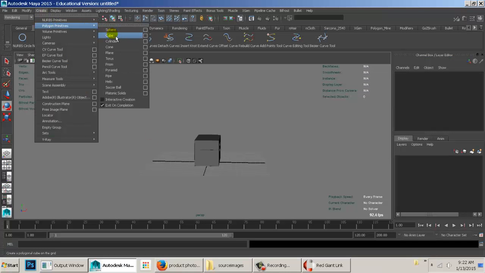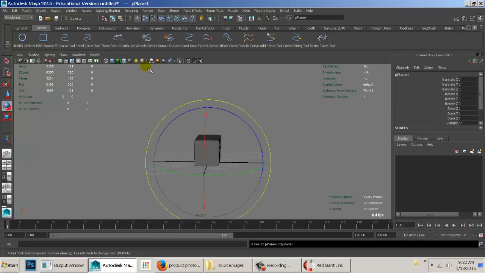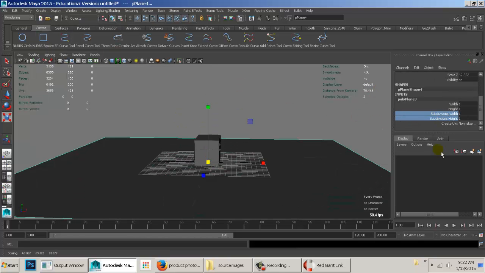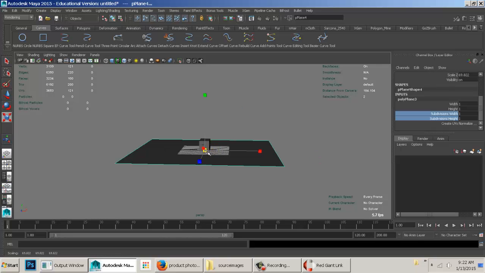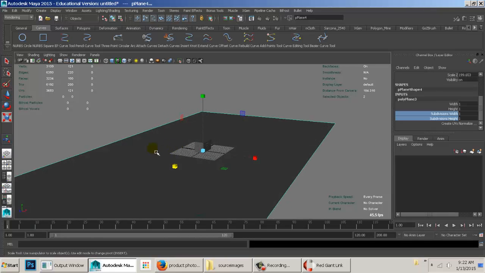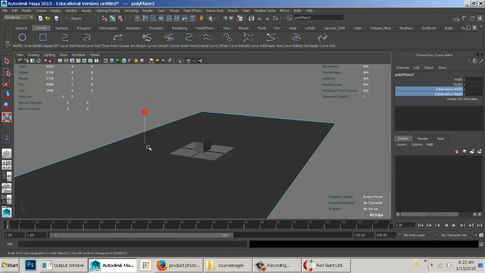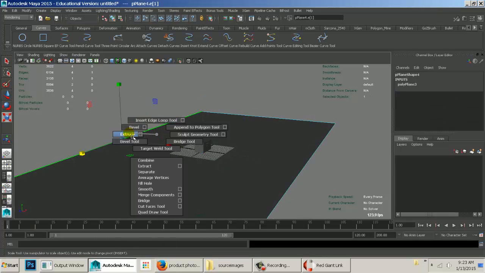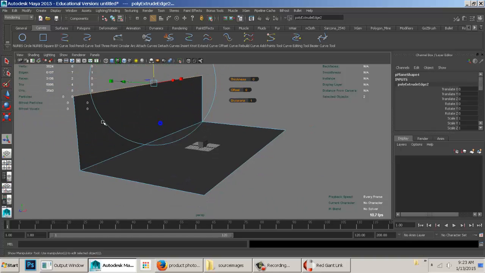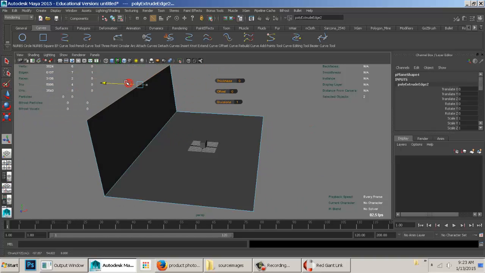Here's how I do it. There's several ways. Create a plane, take off all the divisions, and you just make it big. Okay, it's like this, like that. That's good. And I'm going to grab this back edge and extrude it, and just pull it up and pull it back.